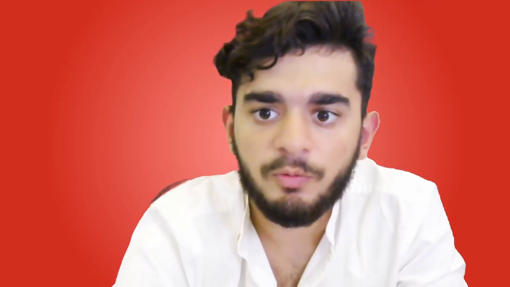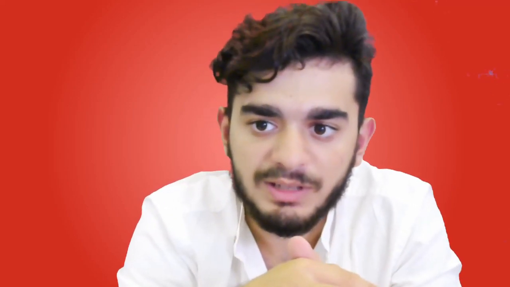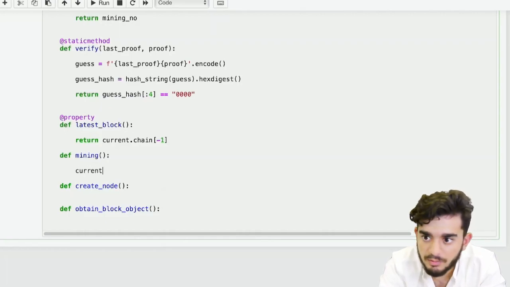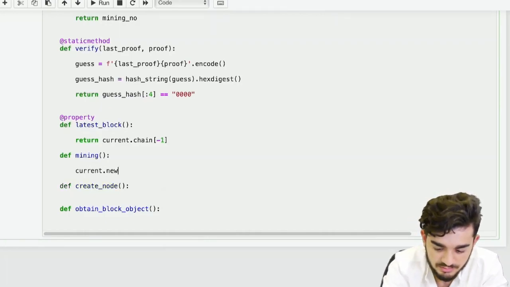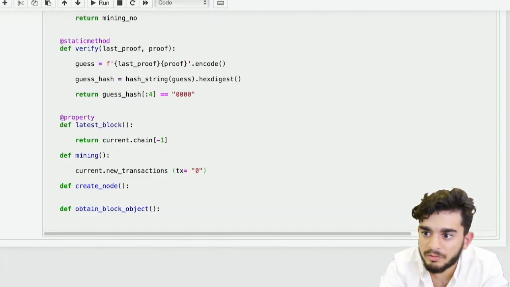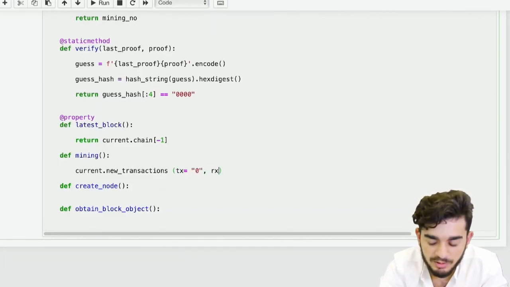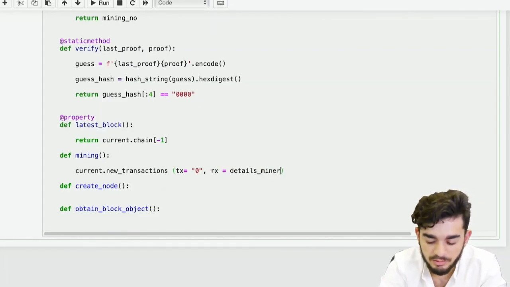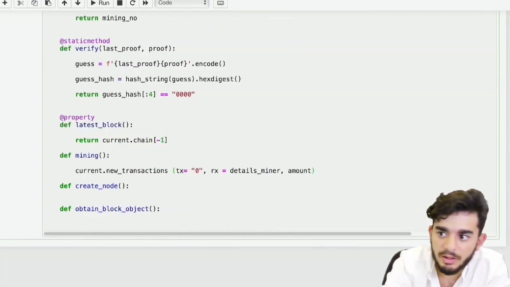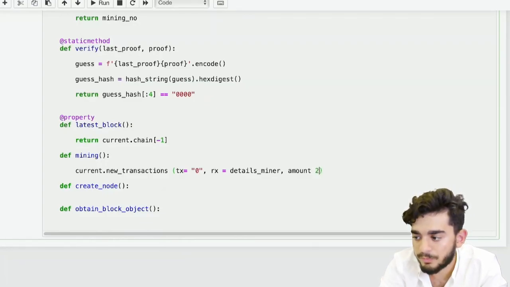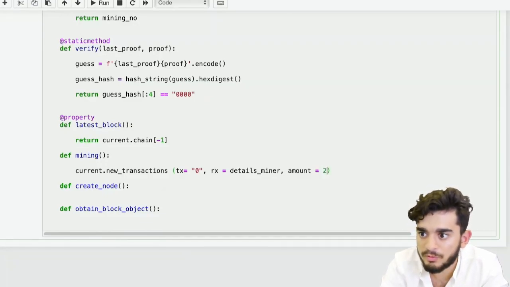So first off, we need to create the data for the new transaction. So let's do it. So current dot new transactions. We're going to set the transmitter to zero, and I will explain why this is happening. We're going to set the receiver to details miner. Let's just call it that for now. And the amount to, let's say, the amount you're going to get from mining. So I'll just say two. Our reward is 2 coins.